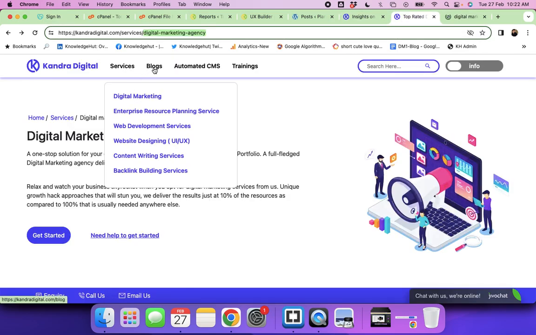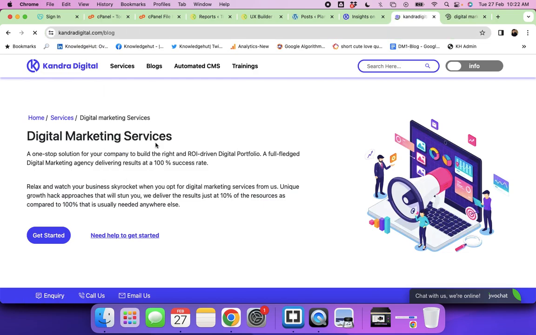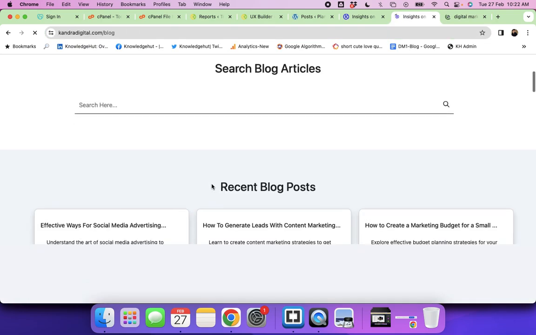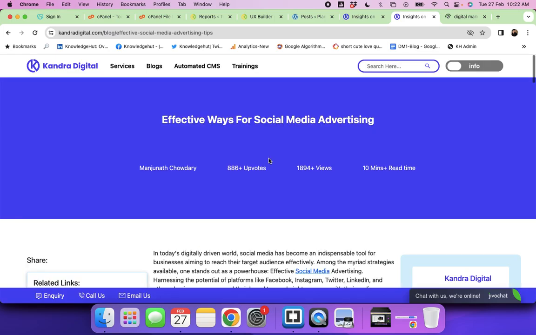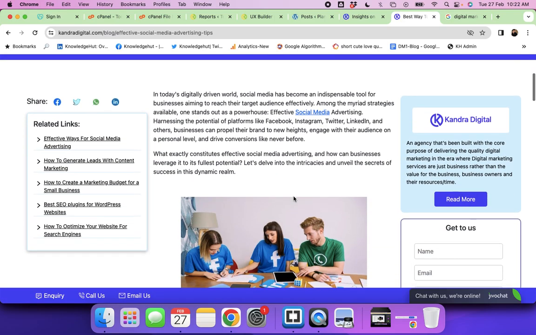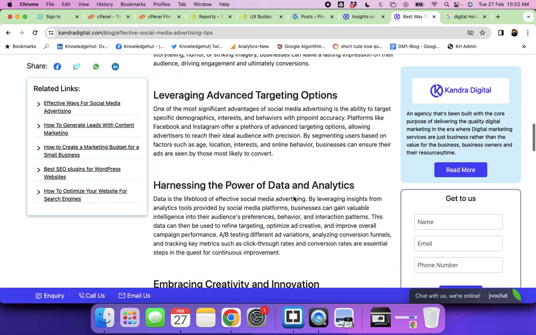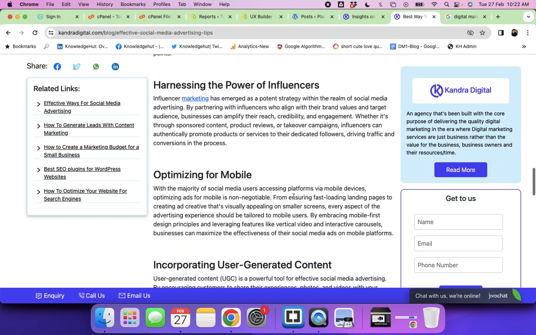The main goal is that, and blogs, we have blogs. So the blogs should look comparatively different. Let me go to one of the blog posts. Effective ways for social media advertising, explore. See, the main purpose of the blogs is for content marketing.